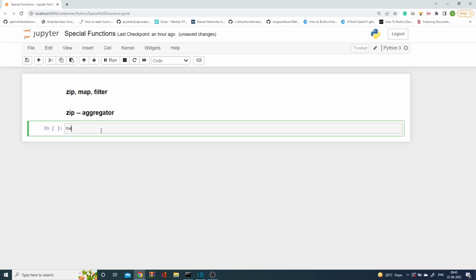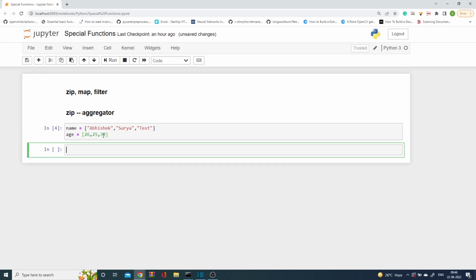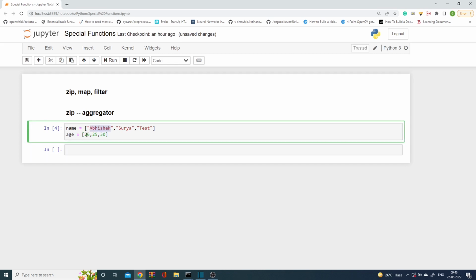Let's assume I have a list called name, and in that, let's assume I have a few names, just some random names. And the respective ages of those names. Maybe Abhishek has the age of 26, Surya has the age of 25, and Test has the age of 30. Now what I want to do is map these names with their respective ages.